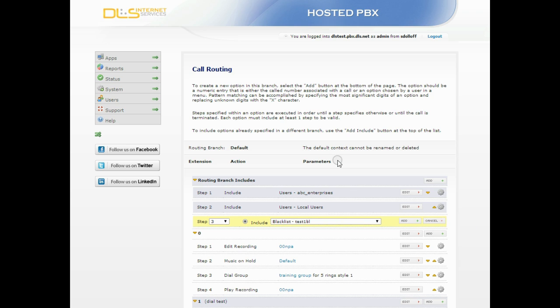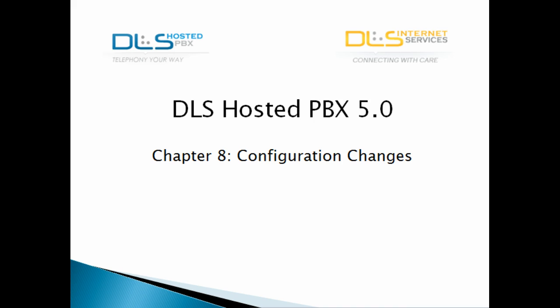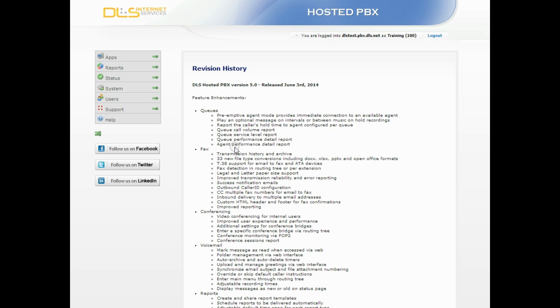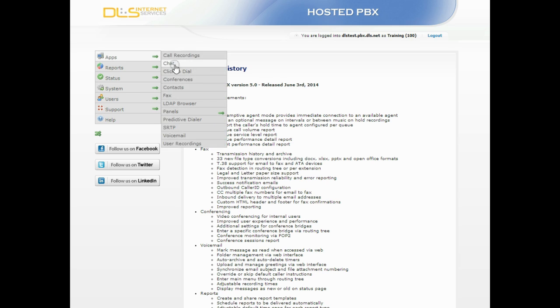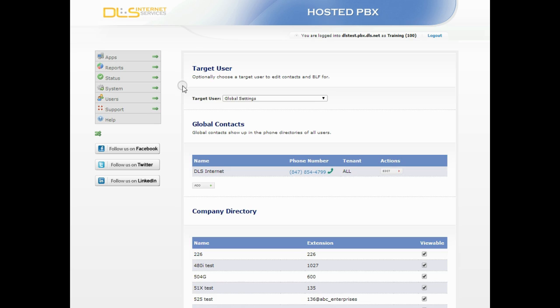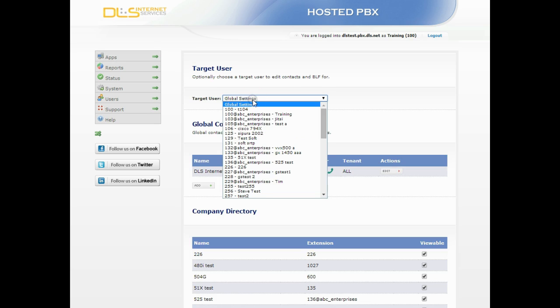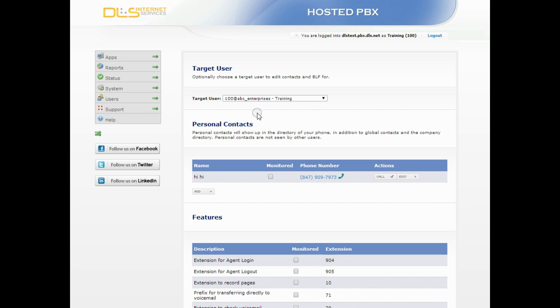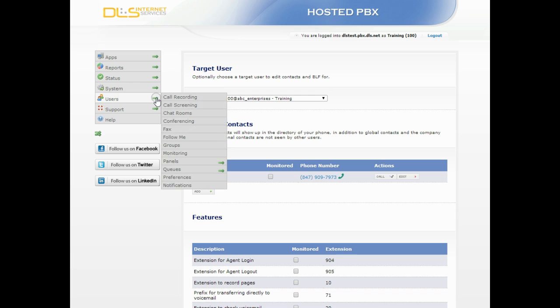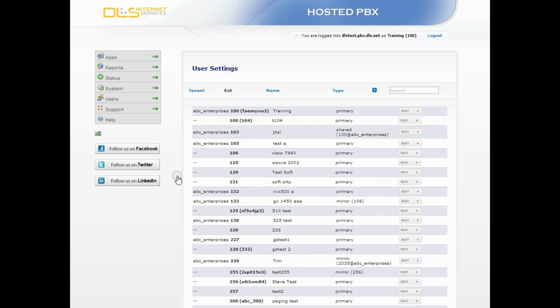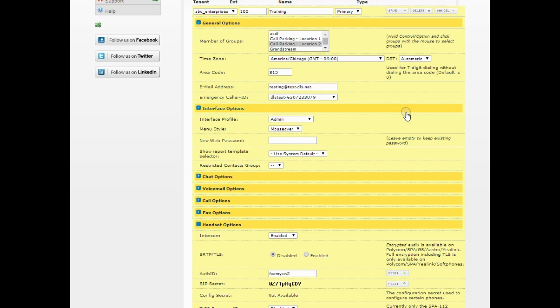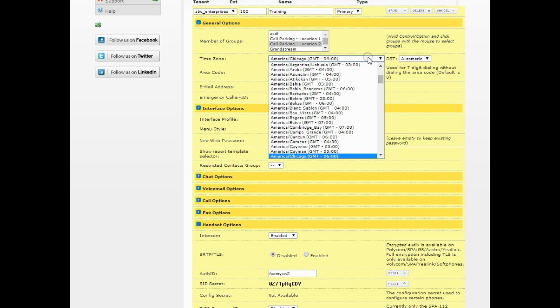Chapter 8: Configuration Changes. Under Apps Contacts, admins can now manage user BLF keys without logging in as that user. Under User Preferences, Time Zone has been expanded to include most time zones in the Americas and Europe. If you have a location in another time zone, please notify us so we can add it.